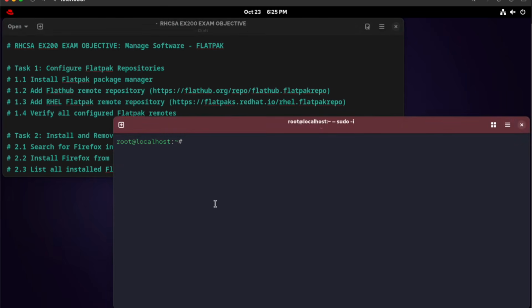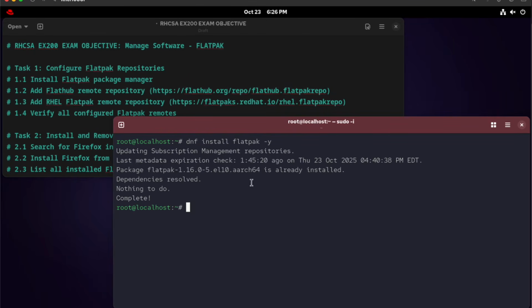Type in. So first, install Flatpak. That's easy. If it's not pre-installed, that's on your RHEL 10 or say RHEL 9.6, it's just dnf install. So dnf install flatpak, and we don't want it to ask, -y, just yes. So it will try to update the subscription manager. As we have mentioned earlier, this is a RHEL system. I've registered it to the subscription manager, so nothing to do because I've got Flatpak installed already.